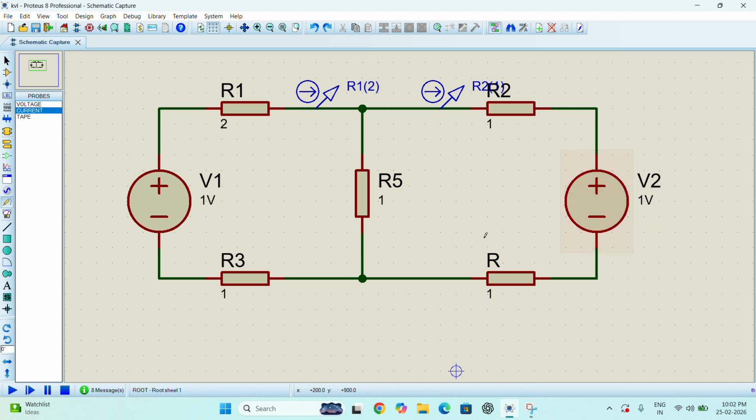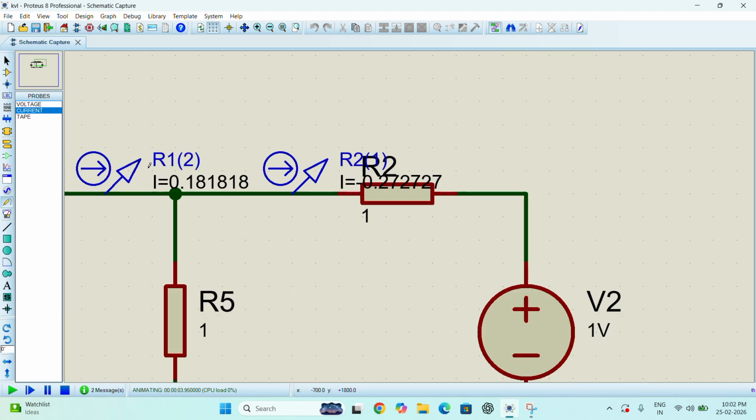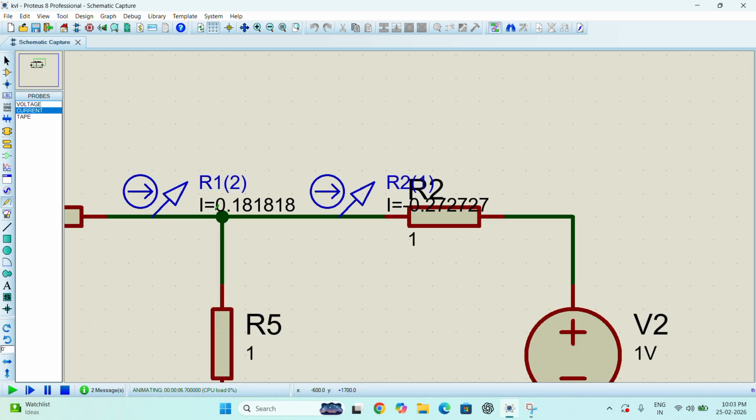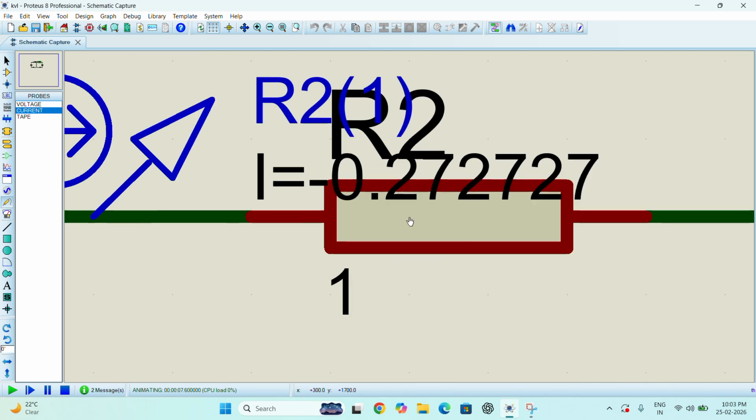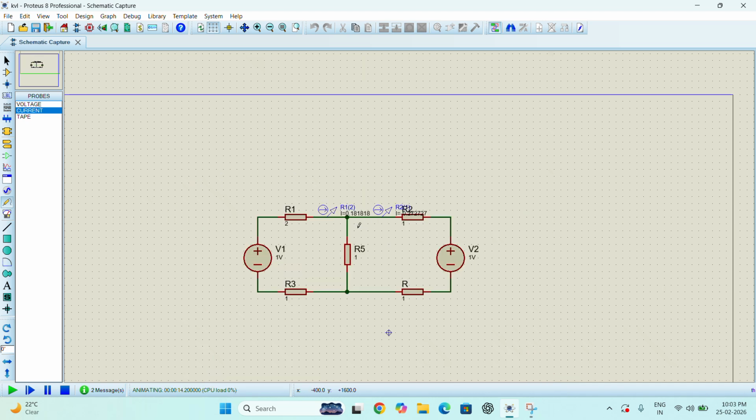Okay. Now I will run it. I have put the probes here to see what values we are going to get. As you can see, our theoretical value and practical value both match: 0.181818 and 0.272727. One of them is showing negative, because the probe's direction is chosen in this way. The actual direction is this, but according to this arrow it is that, so it is shown as a minus.